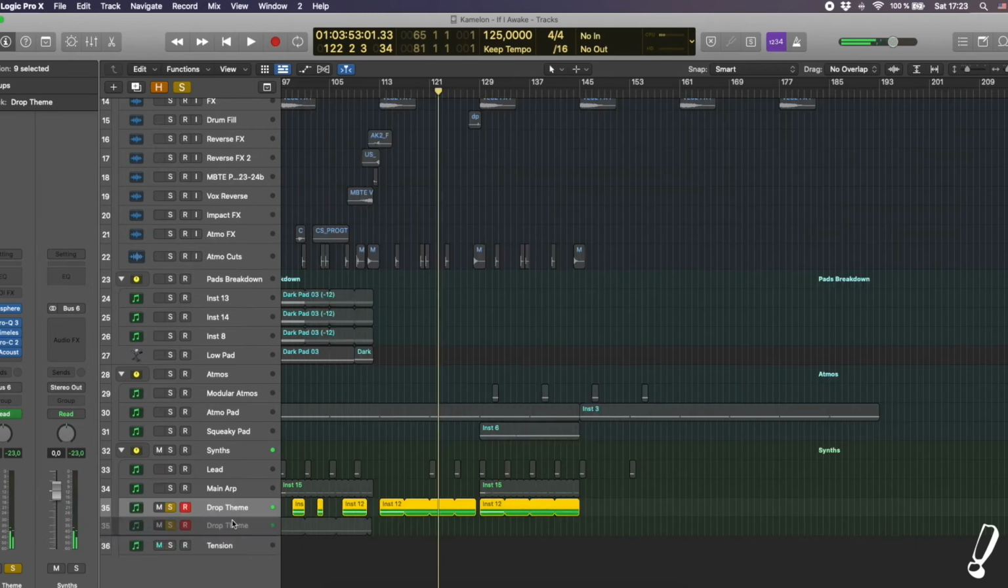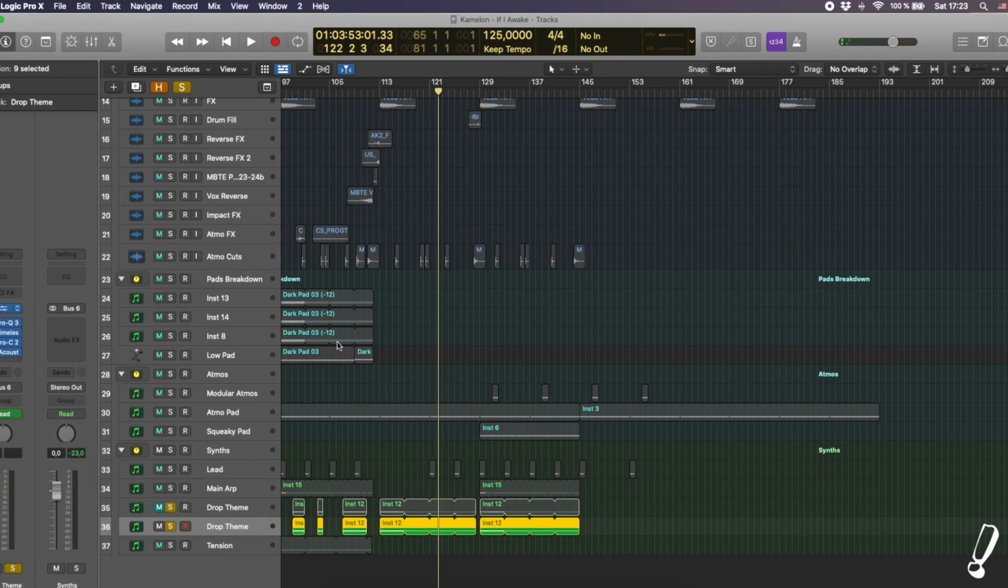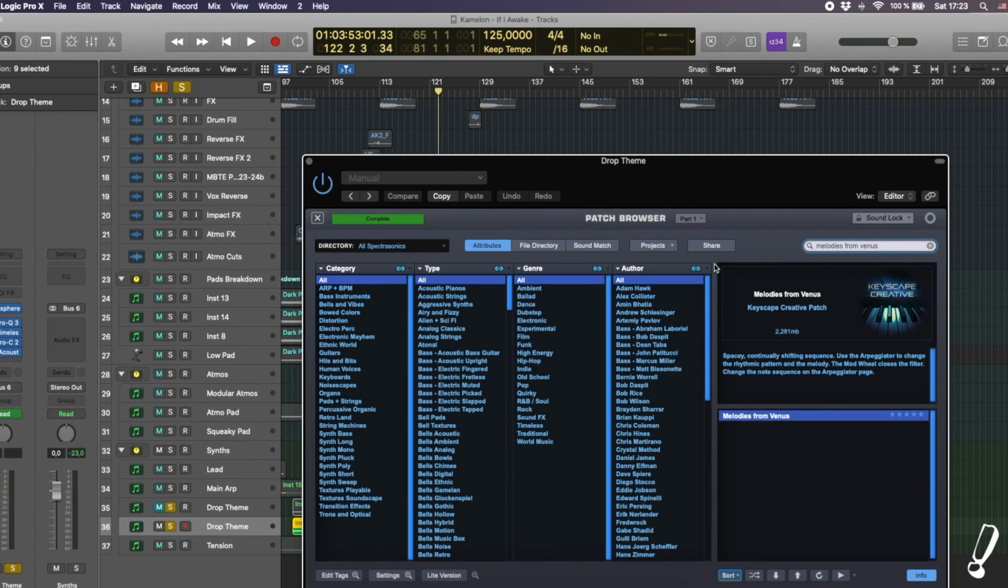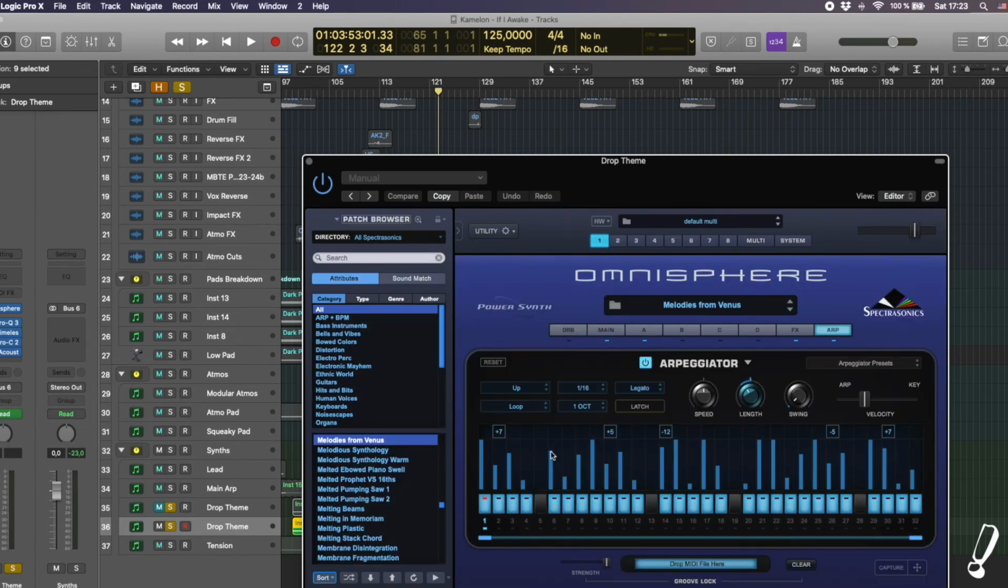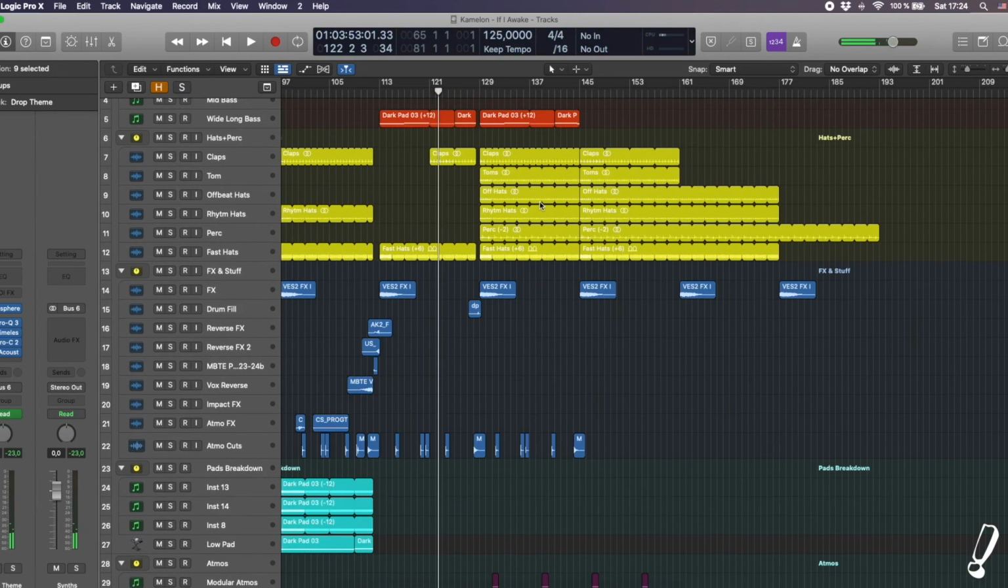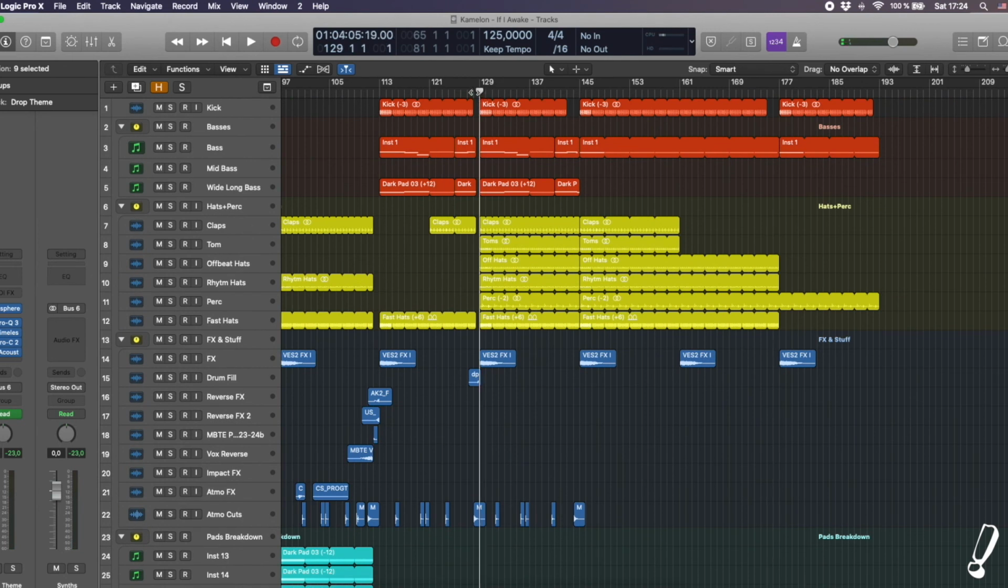So let's open the original one to show the difference. You can see the rhythm part of standard arpeggio from the Omnisphere is like here and sounding like. And after some editing, it sounds like this. All together here.